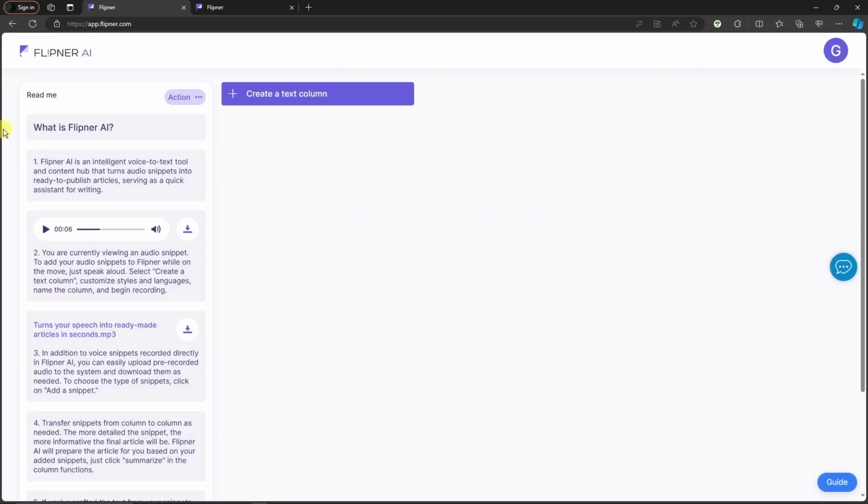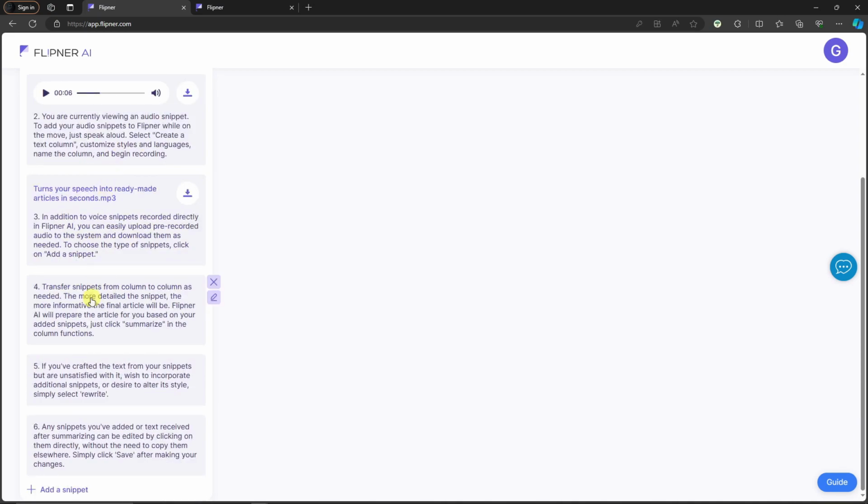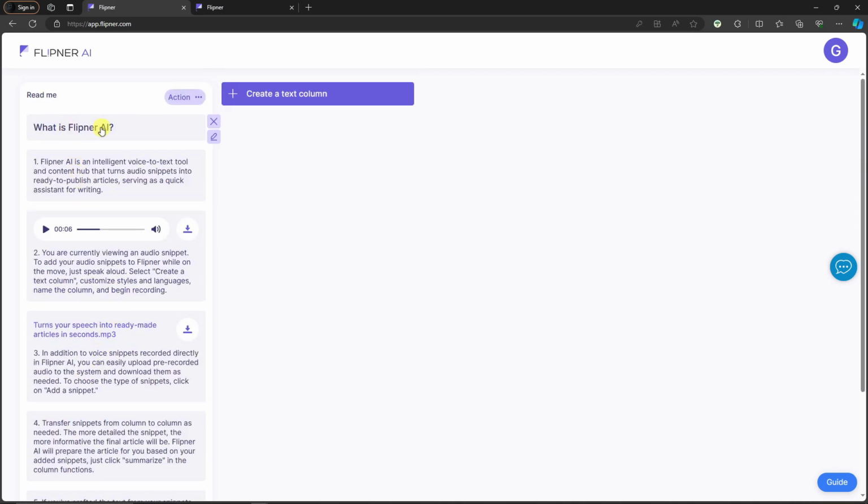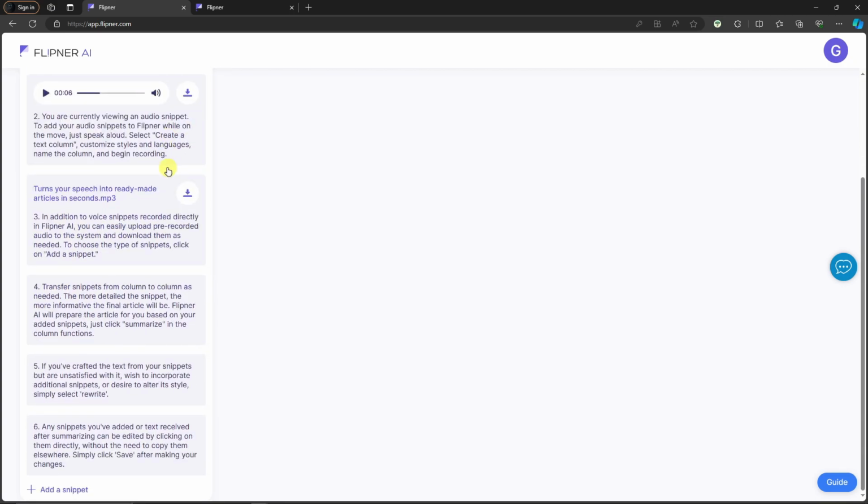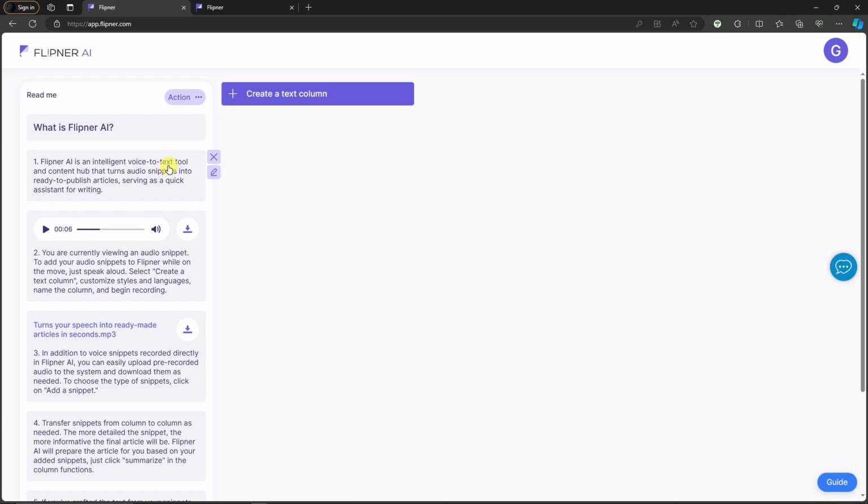On the left side, these are pre-made templates. Actually, they're guides. So what is Flipner AI? Flipner AI is an intelligent voice-to-text tool and content hub that turns audio snippets into ready-to-publish articles, serving as a quick assistant for writing. This AI was created to help writers, or even every individual who has a hard time compiling their thoughts, making sure they're one thought and not a bunch of misorganized thoughts. So this AI, called Flipner, can help us. Let's get started with this one.